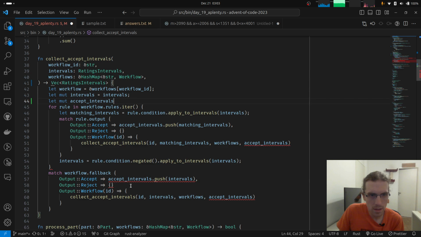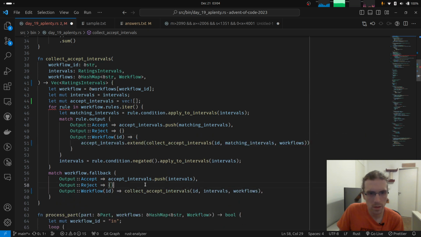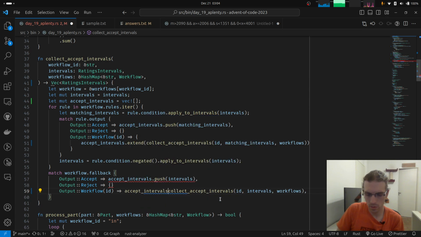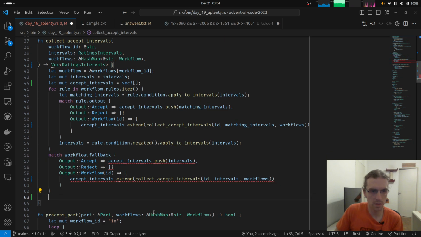What's wrong here? Doesn't this need a comma here? I guess not. This is something about Rust syntax that I just learned, that these things don't need a comma after that. I was tripping by that. So we're going to do that. There we push a single one and then accept intervals. We are going to extend this in here. Okay. And then we're just going to return these things.